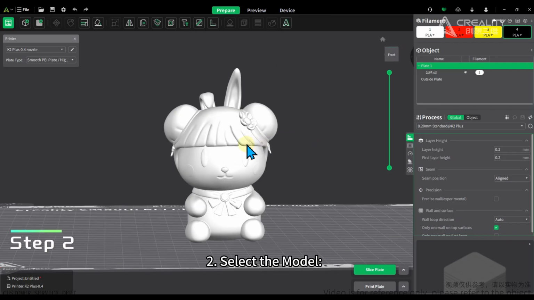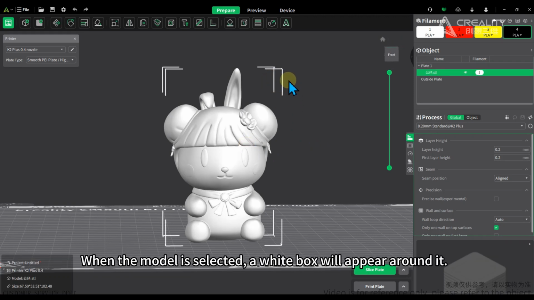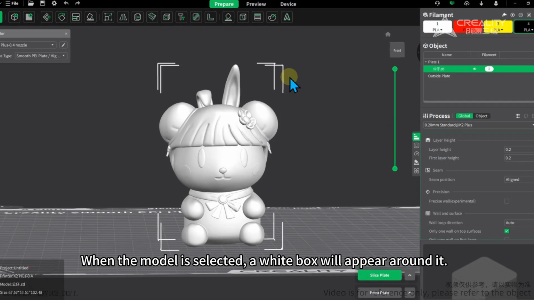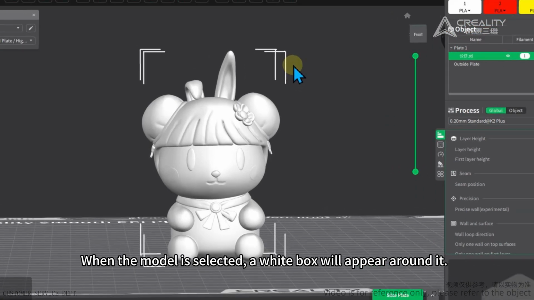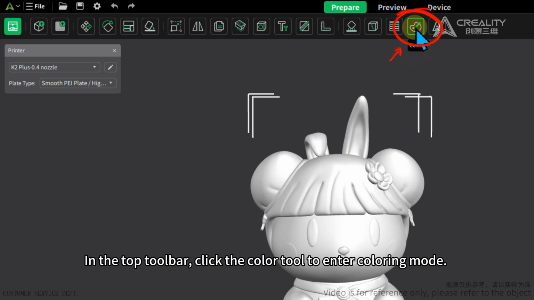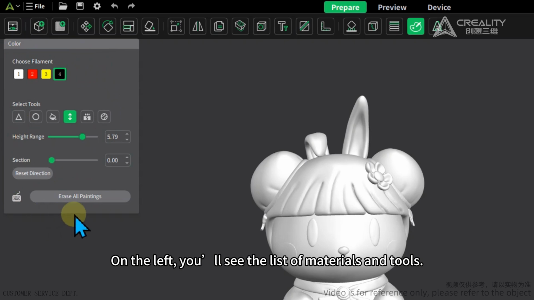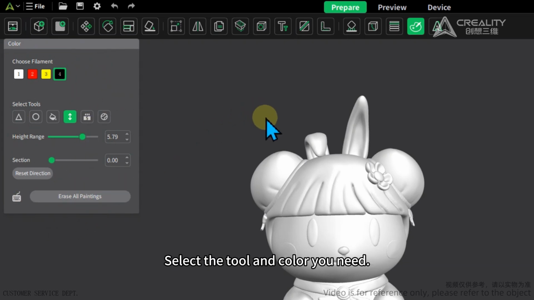2. Select the model. Use the mouse to select the model you want to color. When the model is selected, a white box will appear around it. 3. Enter coloring mode in the top toolbar. Click the coloring tool to enter coloring mode on the left. You'll see the list of materials and tools. Select the tools and colors you need.